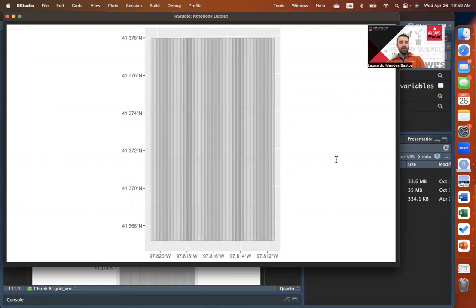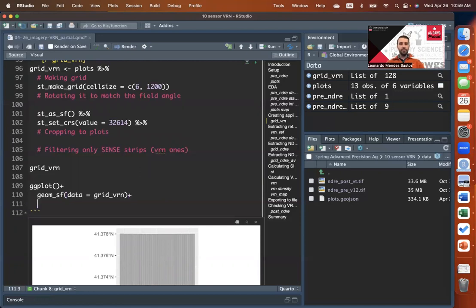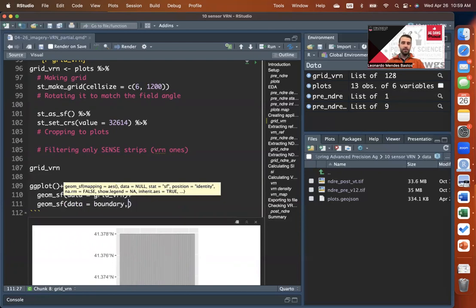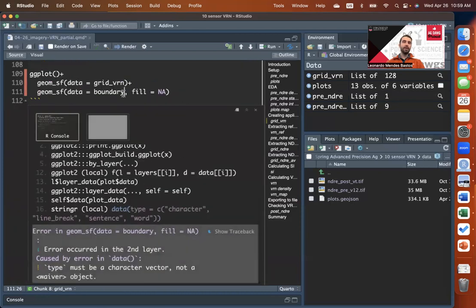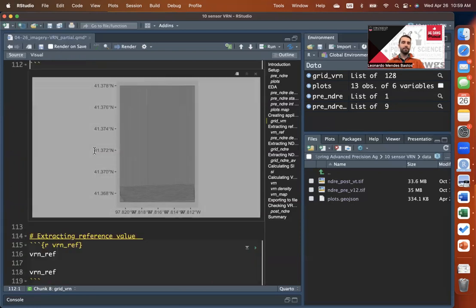So this is how this is looking for me. Our field is actually more in an east-west direction, right? So the reason why I'm doing this type of grid is because I want to, let me just add another component to this plot so we can see. So let me do a geom_sf, data equals boundary and fill equals NA. I just want to show you what I'm trying. Oh, actually it's not boundary, sorry, it's plots. Plots is the object name.